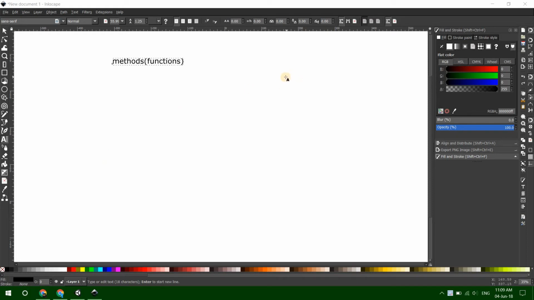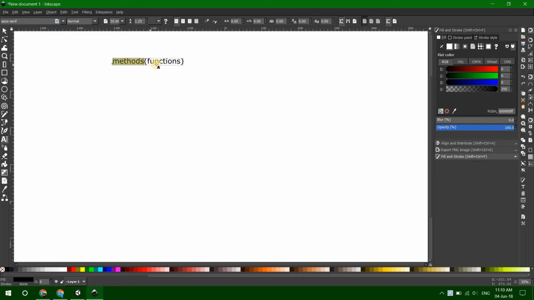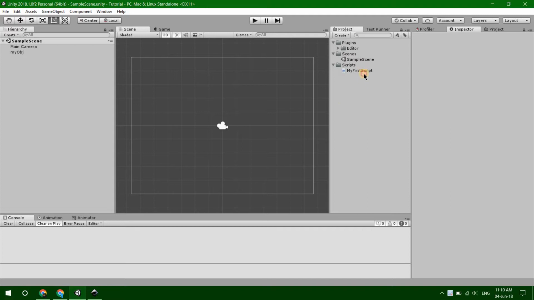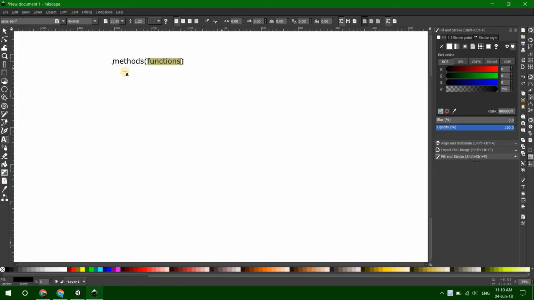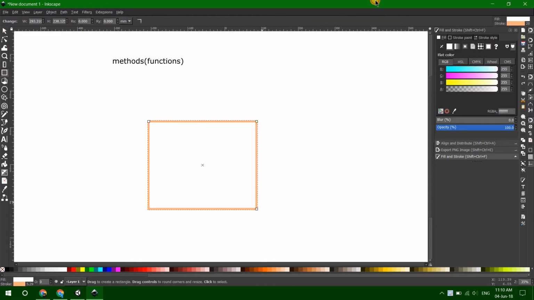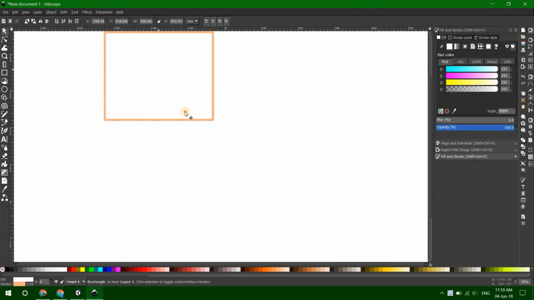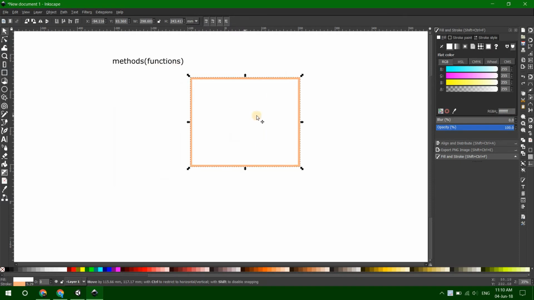Today we are going to discuss methods, or as they call it, functions. Actually, it is almost the same. So I have my Unity opened. Let's open up our script. And before we write some code, let me explain what a method or a function is. It is basically just a piece of code which gets executed once it is called.